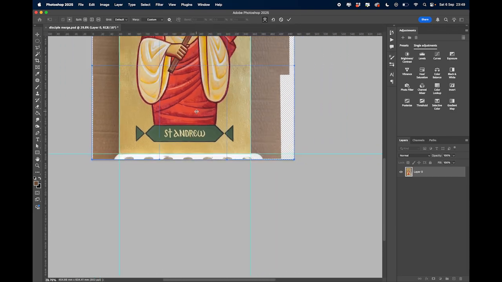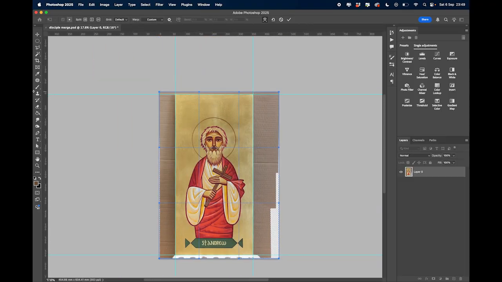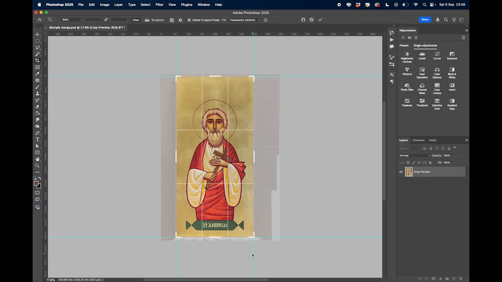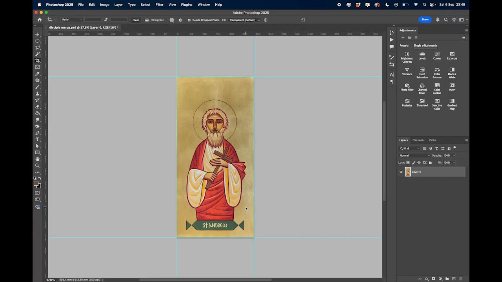Okay, so we've got that, and I've got 4 guides. I'm now going to use the crop tool here, or you can press C to shortcut to it, and I'm going to crop my image inside the guides, and it should click and snap to the guides. And if I either press return or double click now, it's going to crop it.